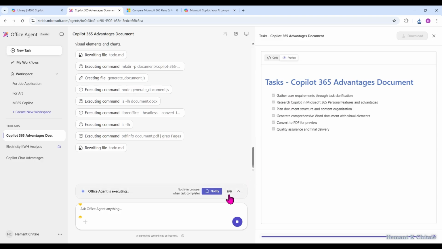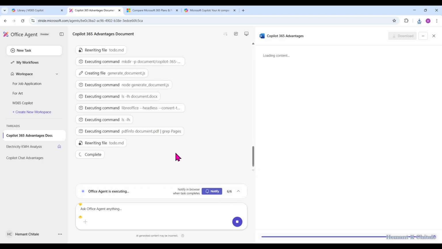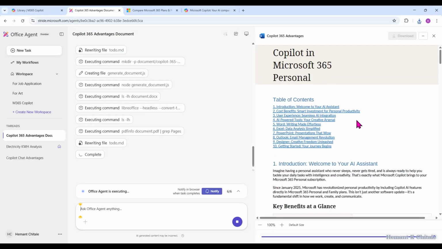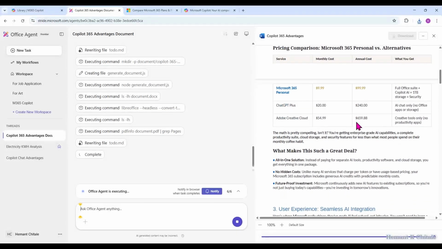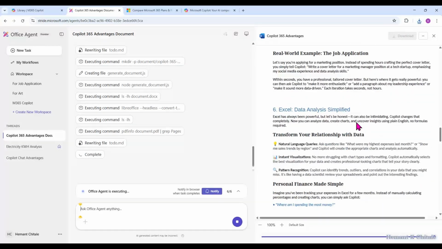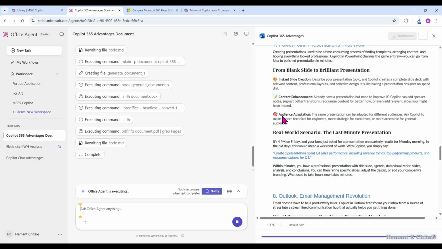It's come to step 6 of 6 and it's completed, and this is the new document. Copilot in Microsoft 365 Personal. I've got colors, I've got tables. I don't know if I'm going to get any charts here, but colors and tables definitely, and I have some graphics as well.